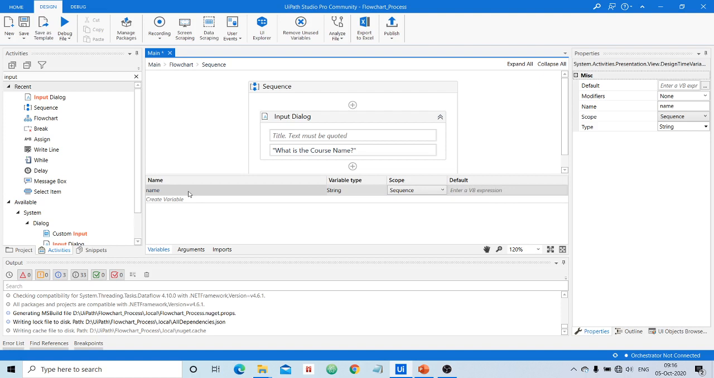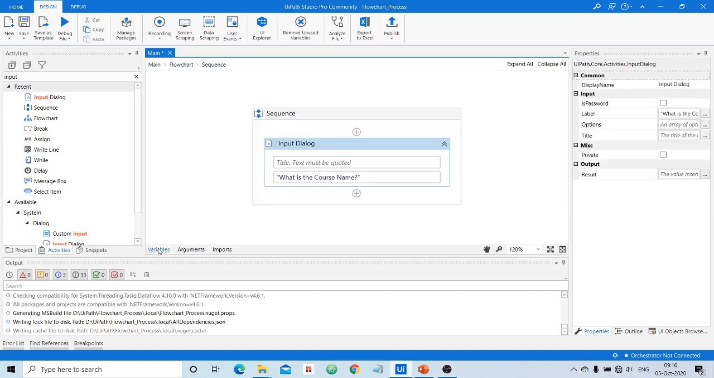Okay, now we have successfully created a variable called name. This is how you can create variables in the UiPath environment or Studio. So clear? Okay, now I want to store the value that is entered by the user using the input dialog in that variable called name.